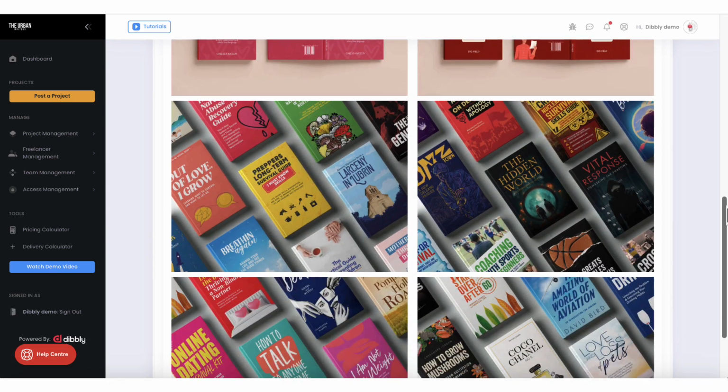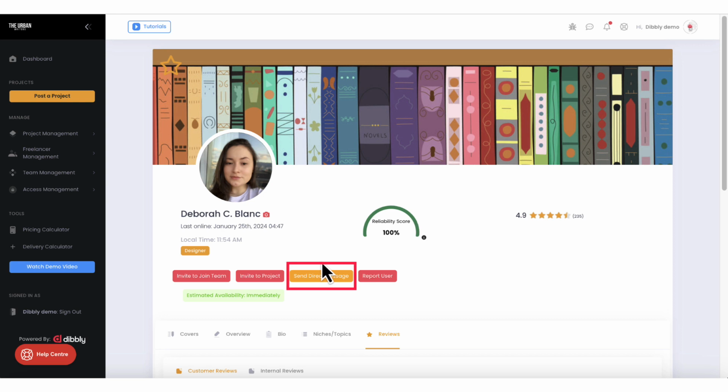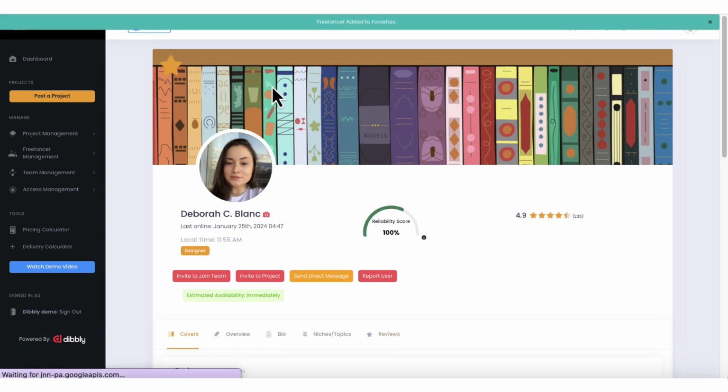Once you've found a freelancer you'd like to work with, send a direct message or invite them to the project right from their profile. If you are still browsing for more options, click the star at the top of their profile. This will add them to your Favorites tab for quick access.